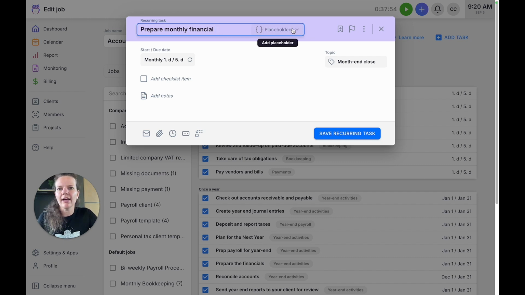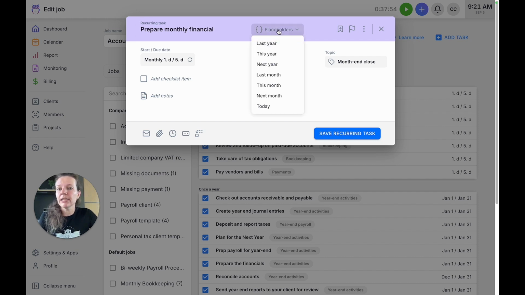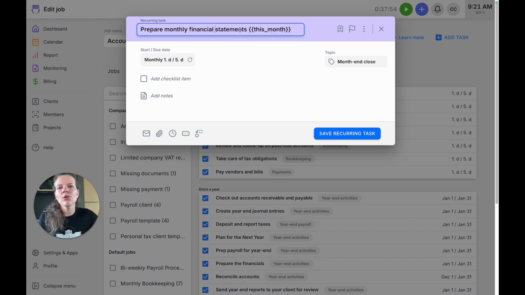So you will have monthly financial statements for August, and if you don't complete that task in August, then the next month you're going to have two tasks on your dashboard. One will be prepare monthly financial statements August, and the other one will be prepare monthly financial statements for September. So you will be easily able to differentiate between them.